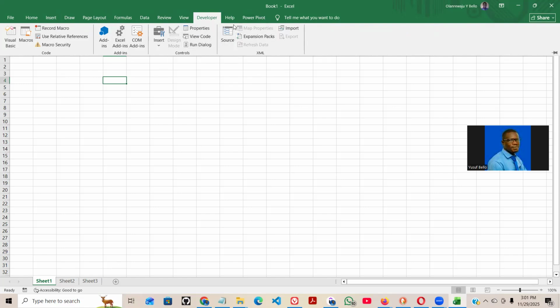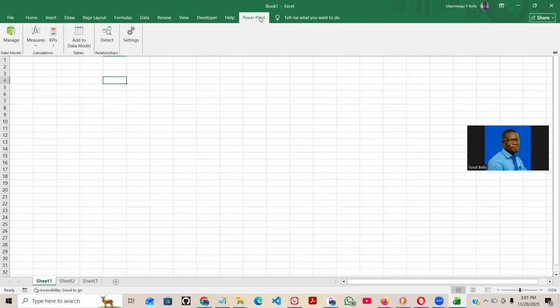You could see this Power Pivot, don't be perturbed. This is advanced functionality, an advanced feature of Excel used by data scientists. I'm a data scientist, so that's why it is there.